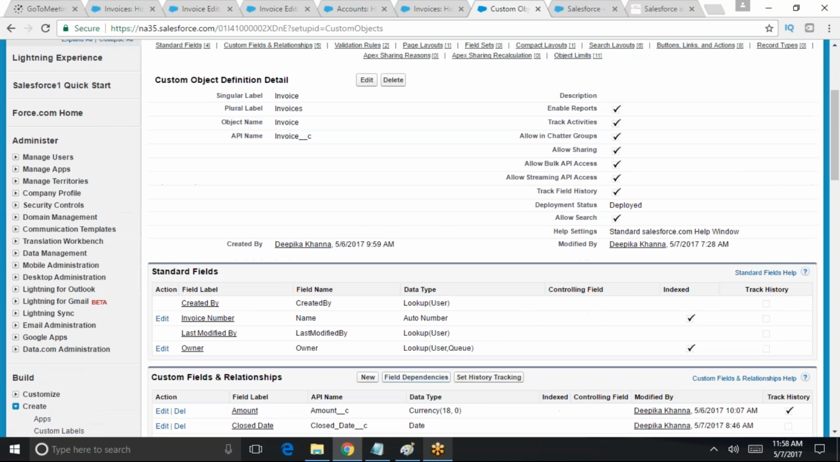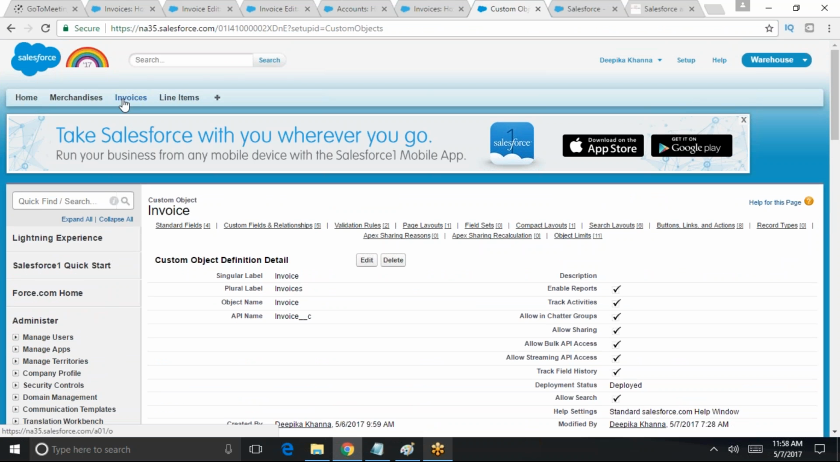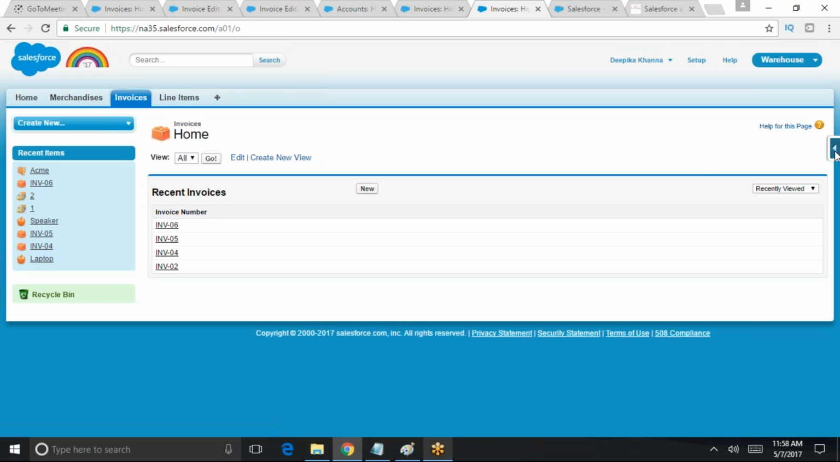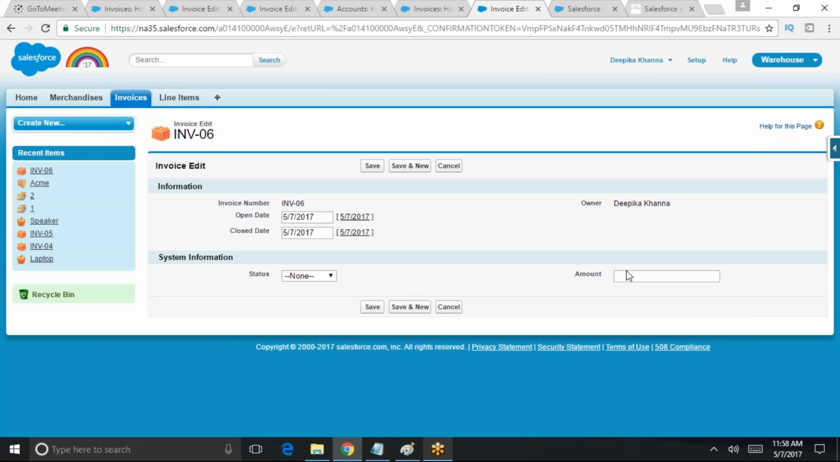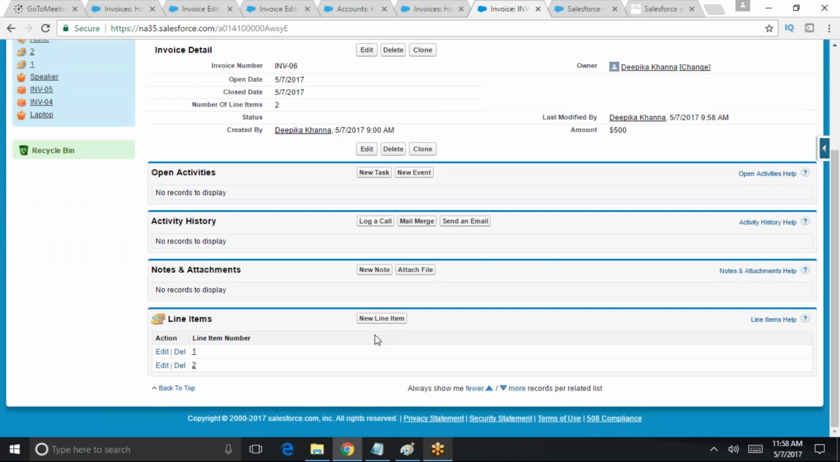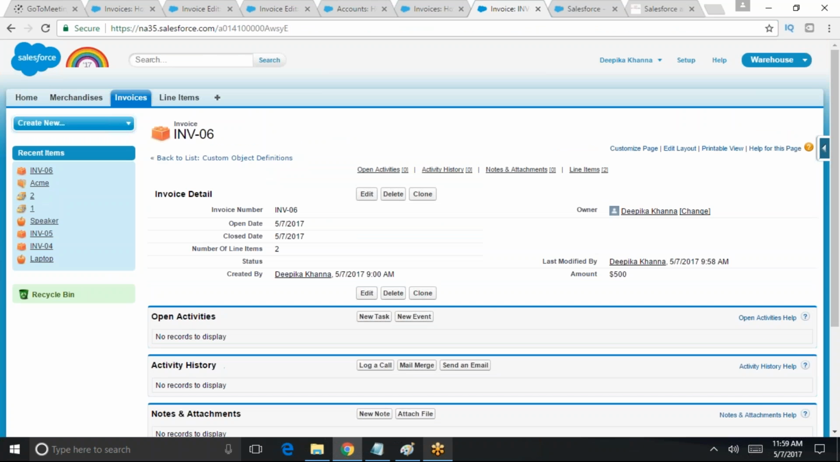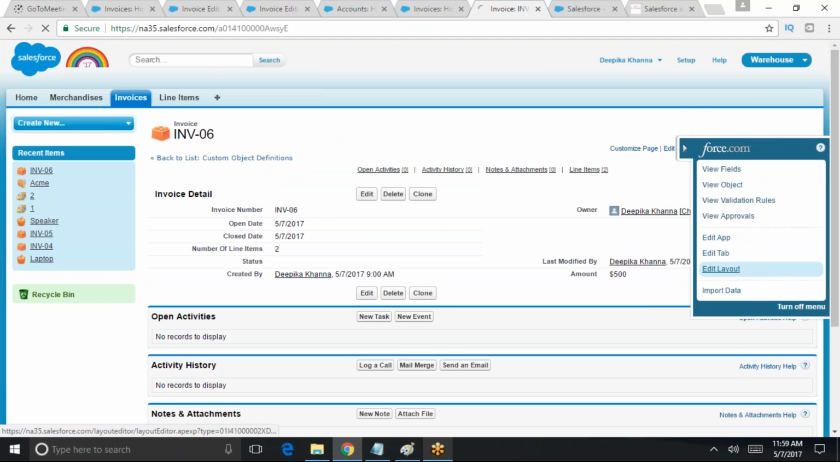So what will happen is every time you change the amount on the invoice, okay, so if I go back here and change the amount on the invoice to, let's say 500, hit the save button, I should be notified. The reason I'm not getting notified is because of the layout. So we will go ahead and edit the layout here.